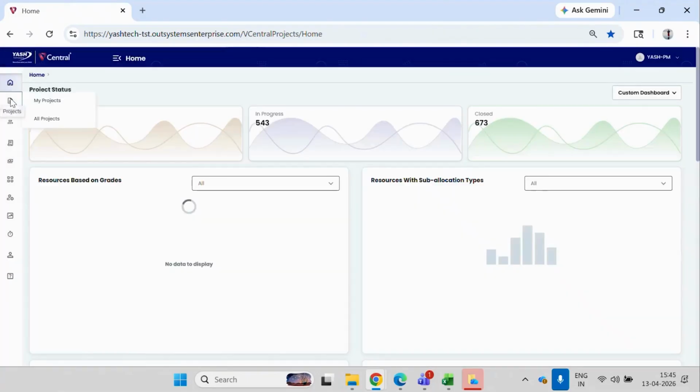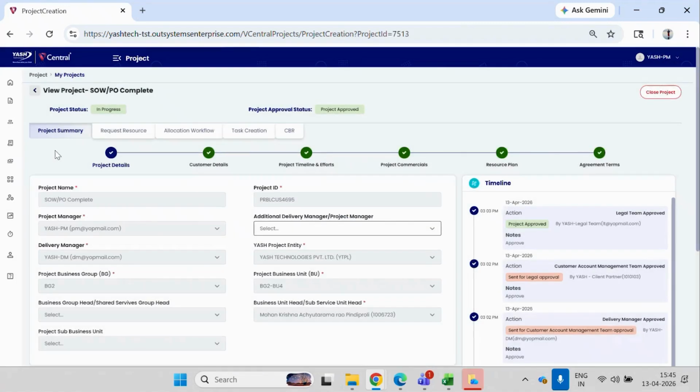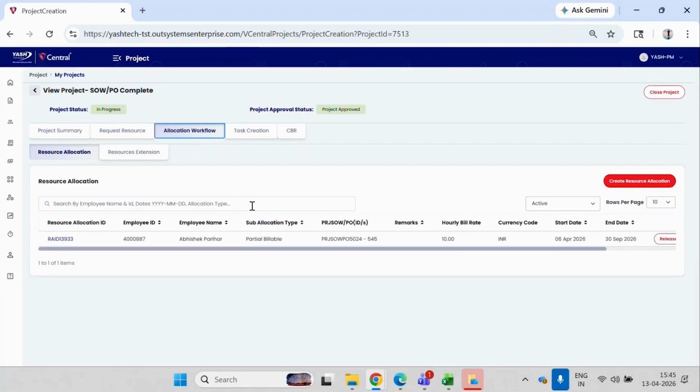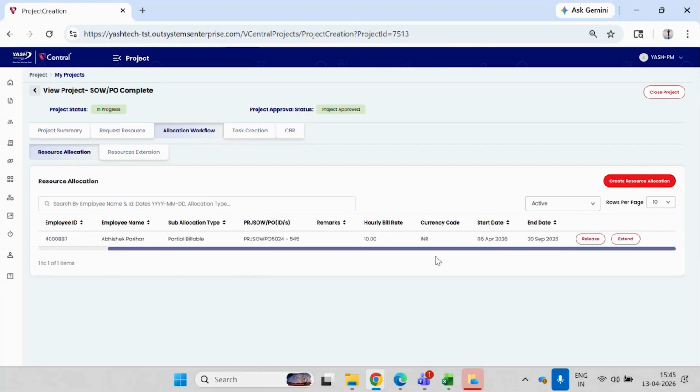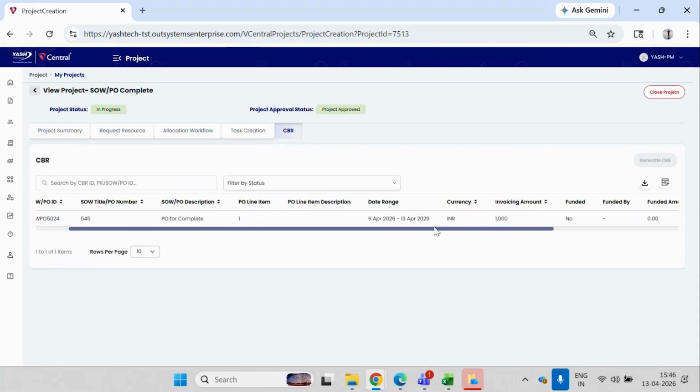Now we will go back to the project manager's login and we can see how you can go ahead and close a project. So I'll use the same project for which I have just shown you the completion scenario of a PRS WPO. For closing any project, the basic prerequisite is that there should be no active resource allocation, there should be no active task associated, and the CBRs raised need to be marked as invoiced. For the project that we are referring to, we do have an active resource allocation and also an active task, but the CBR that we have associated has been invoiced.